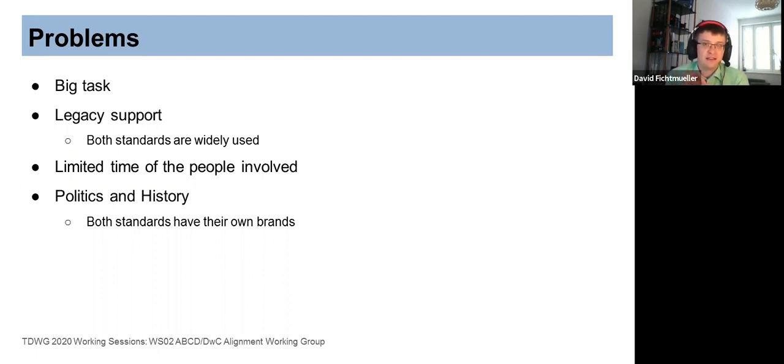And there are a lot of people a lot more qualified than I am to talk about this, because I haven't been around for most of that time. But it is something to be aware of. So both standards have their own branding. People within our community are generally aware what Darwin Core is, are generally aware what ABCD is. So there comes a lot of history with those standards, and things that cannot just be easily ignored or skipped over. Otherwise, we might run into problems later on.